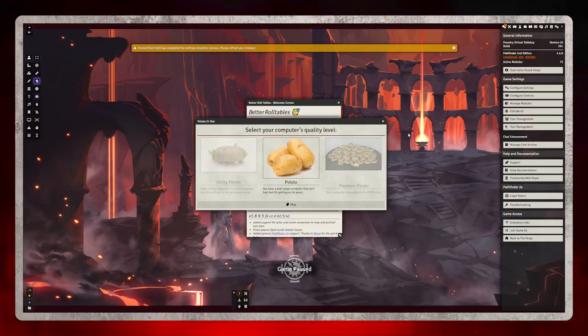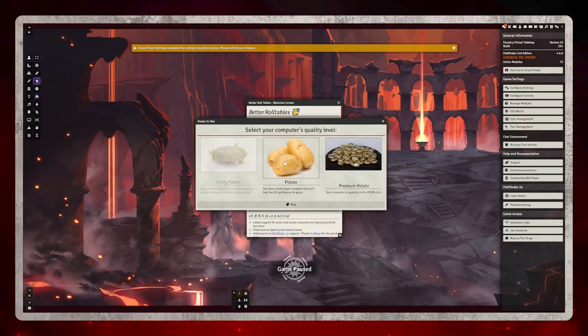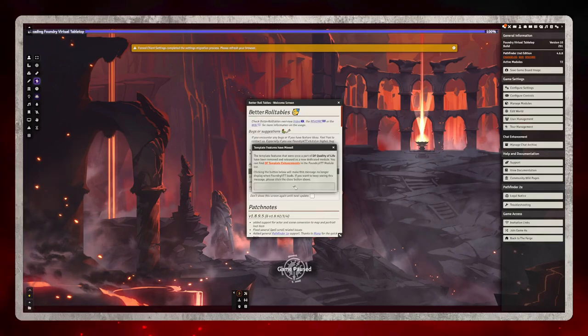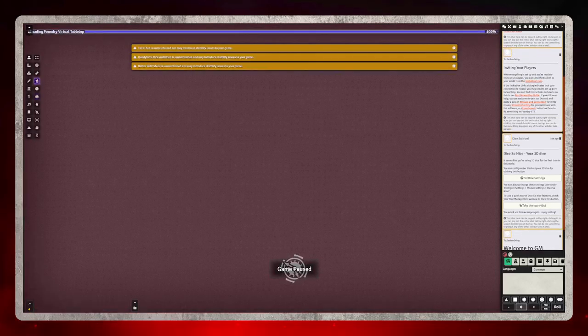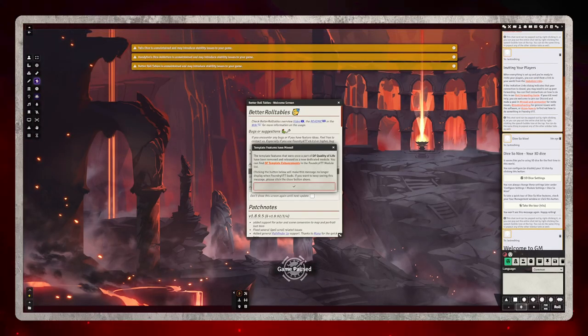All right. So, select your computer's quality level. This helps with players who have different levels of computers. I'm just going to go with the standard. It's going to refresh the world as usual. I'm going to close out those windows, get through them as quick as possible, and we can get started on putting in Little Trouble and Big Aslam.